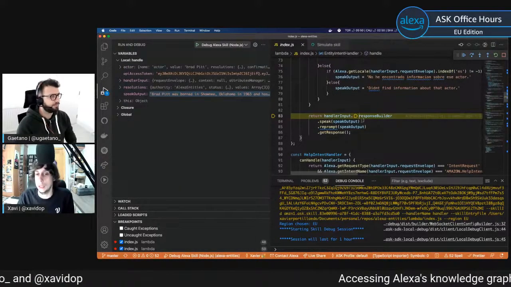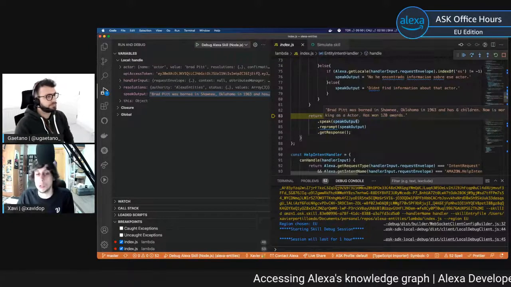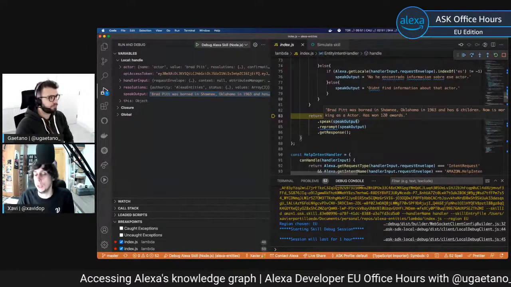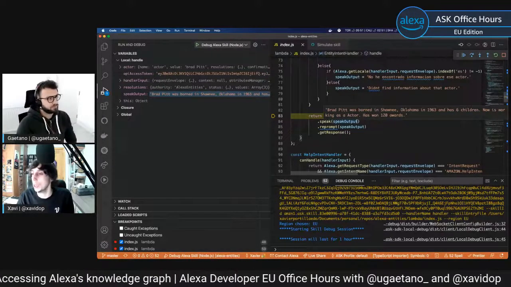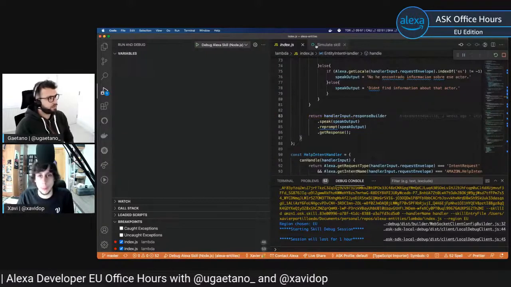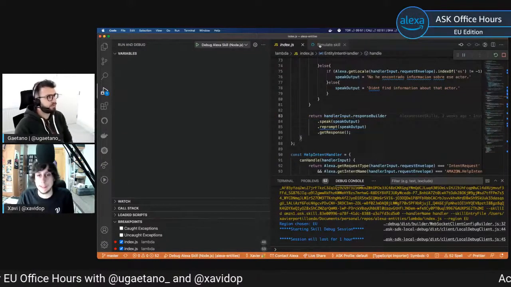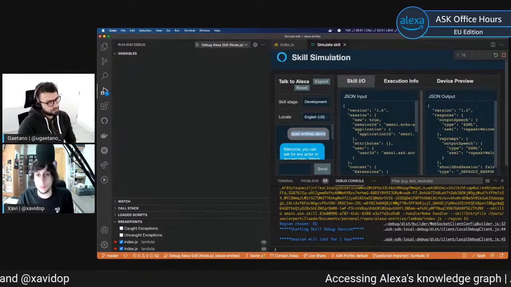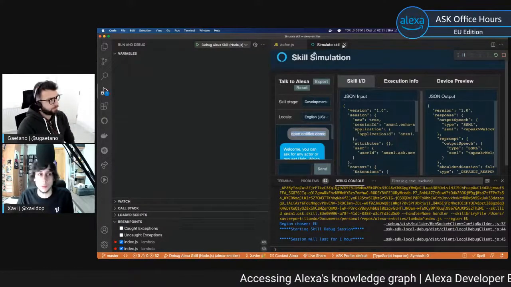So that kind of simple information is just coming from the Alexa knowledge graph, like everything in-house, you know. Yes, that's cool that you don't need any external services, and this is completely integrated into the Alexa Skills Kit.